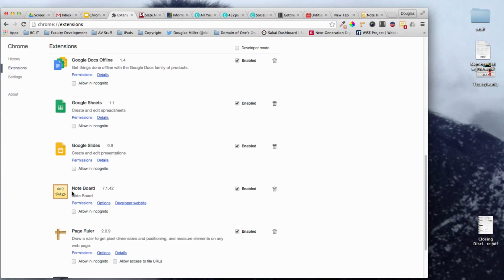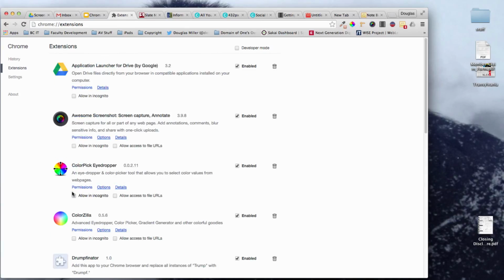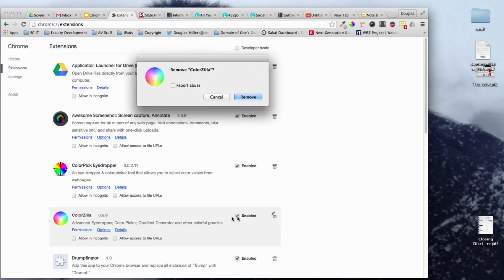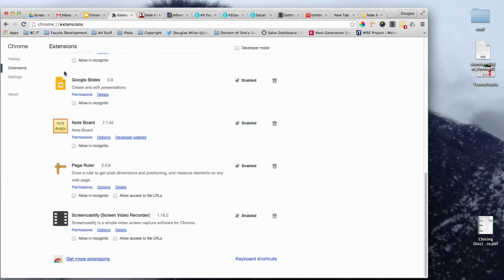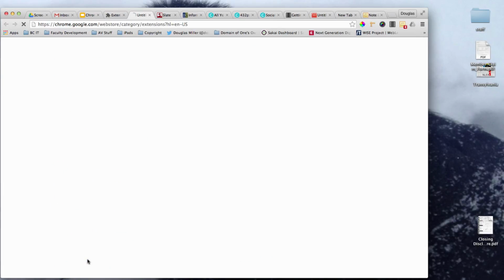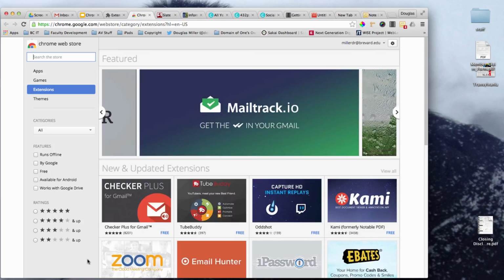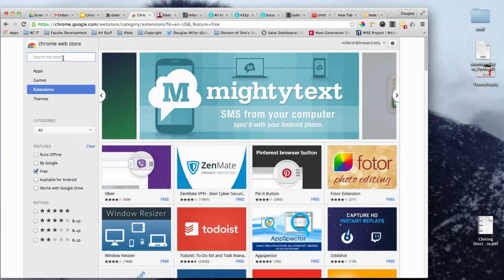But you'll see them all. So if you decided that you don't really like this color picker, but you like the other one, you can get rid of one. If I'm tired of the Drumpinator, maybe I'll just disable it for now, and later on I can turn it back on. But that's pretty much it. If you go all the way down to the bottom, you can find your Chrome extension store. And this is your web store for Chrome extensions. You can search them, again, filter them to make sure you're finding just the free ones.